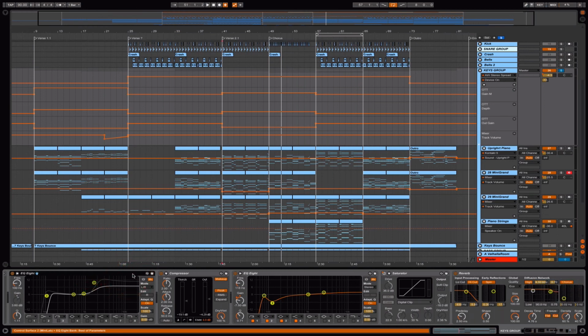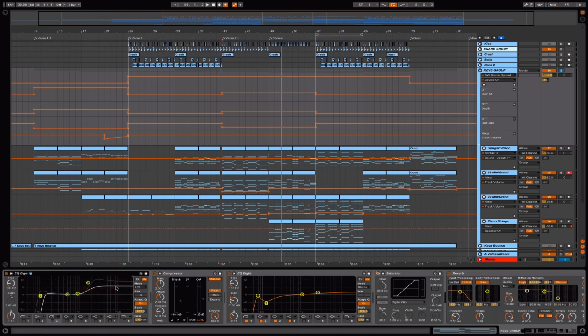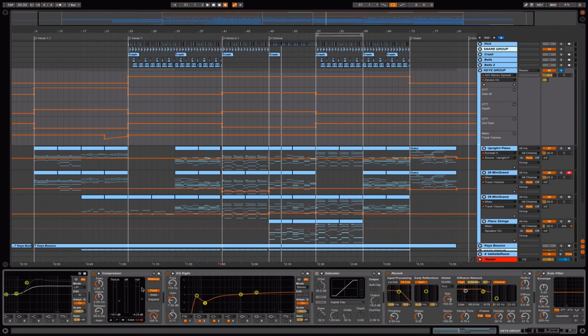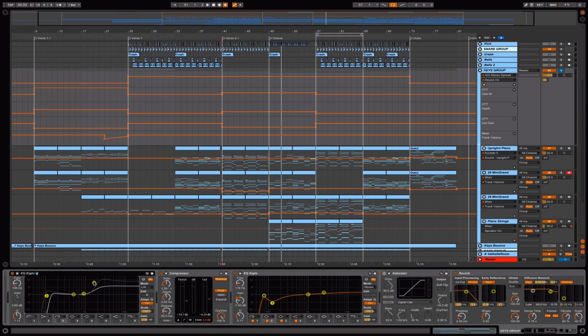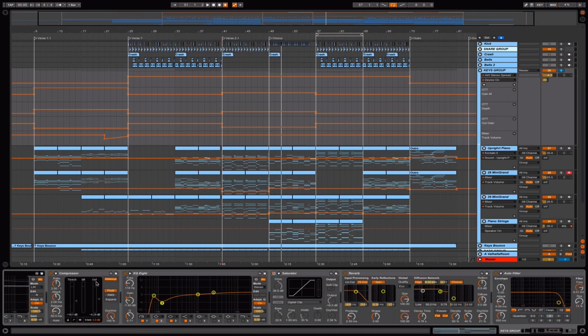The next one, I have the EQ. For the first EQ, I set it to left and right, so I can spread the frequencies. We can hear the sound is a little bit wide.